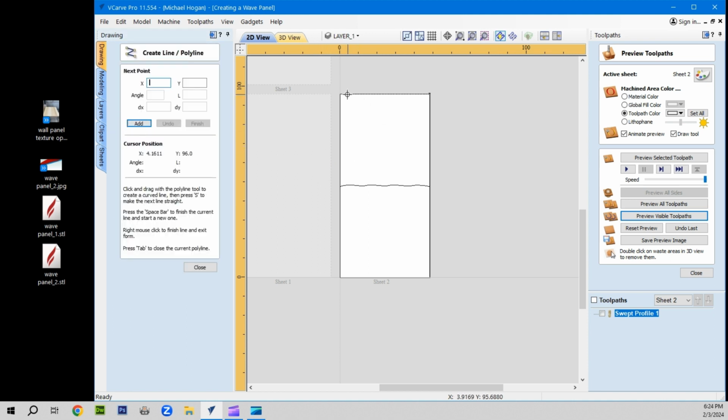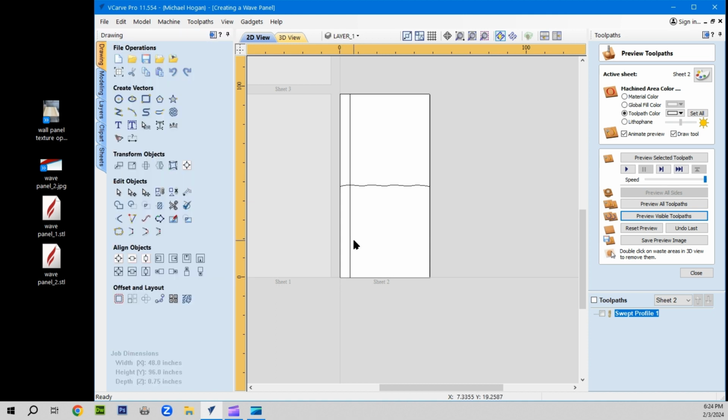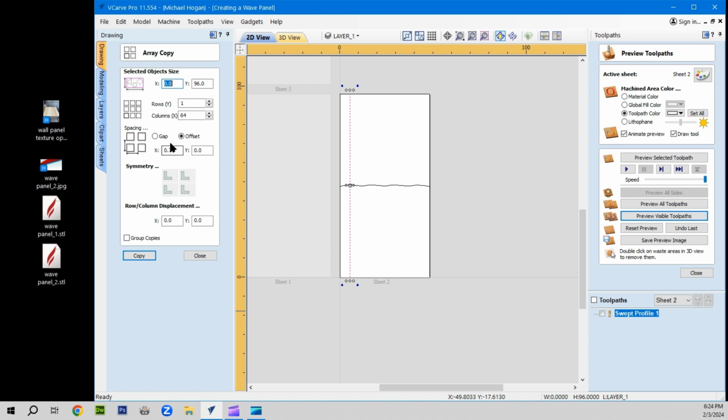We get the polyline and I'm going to go ahead and just grab any place and go from one end to the other end, spacebar to disconnect, and then I'm going to highlight it, do an array copy. I want 64 columns, which would be 64 lines, but it's all going to be on one row of lines. And I want them to be offset at 0.75 away from each other.